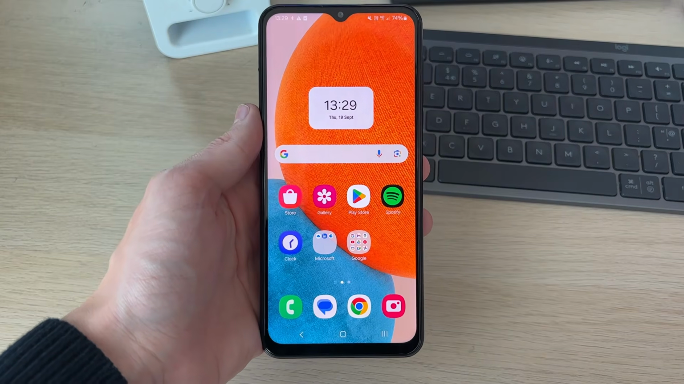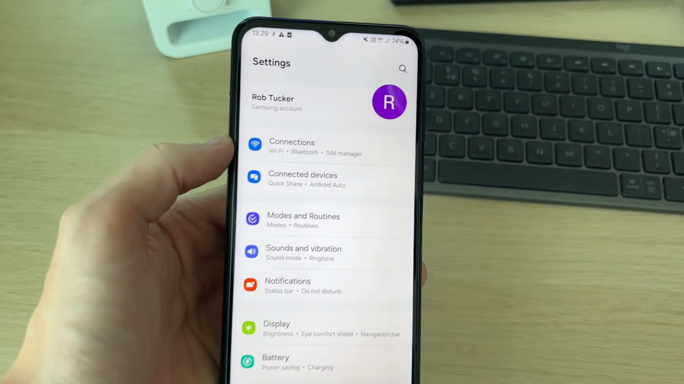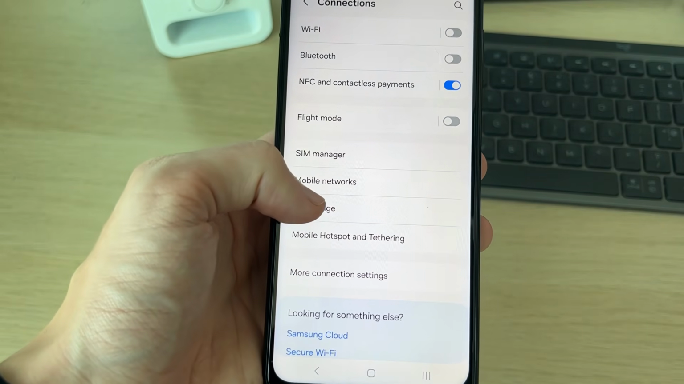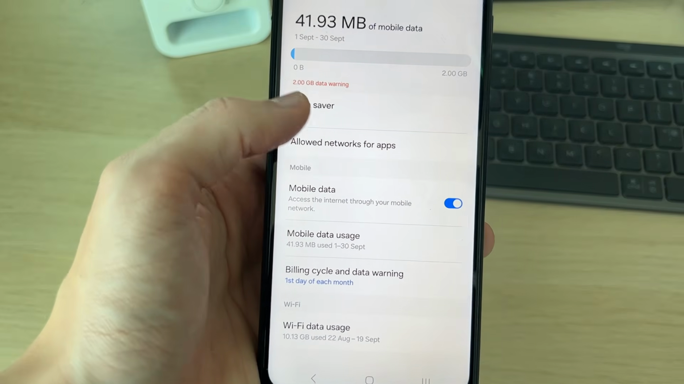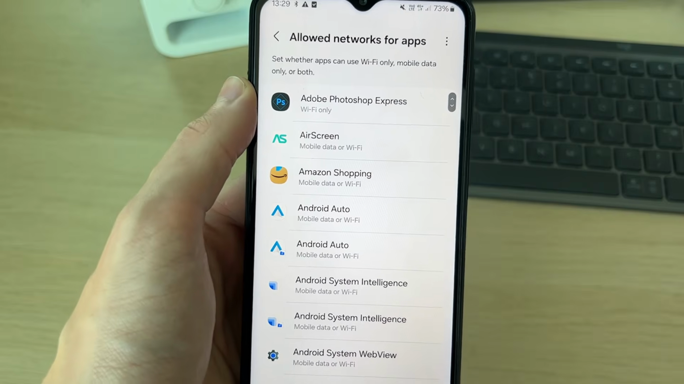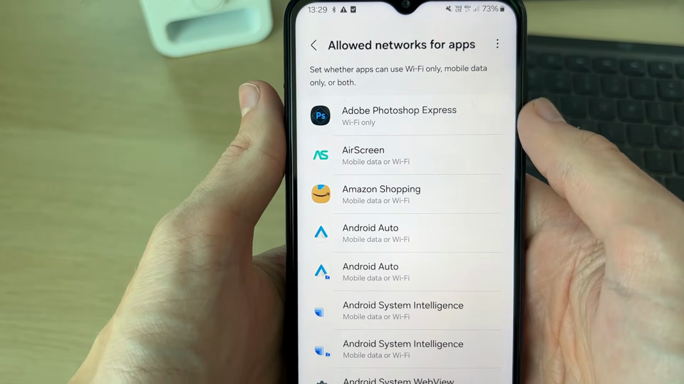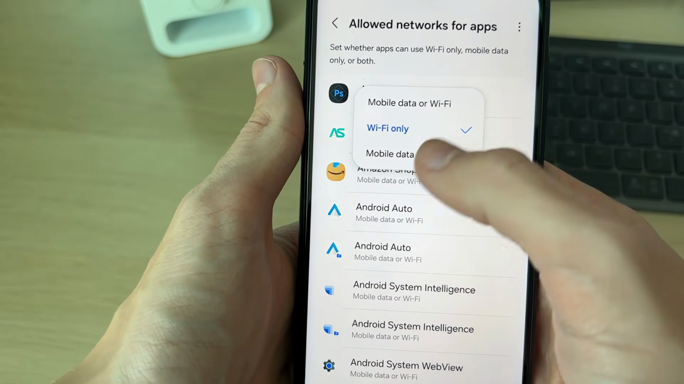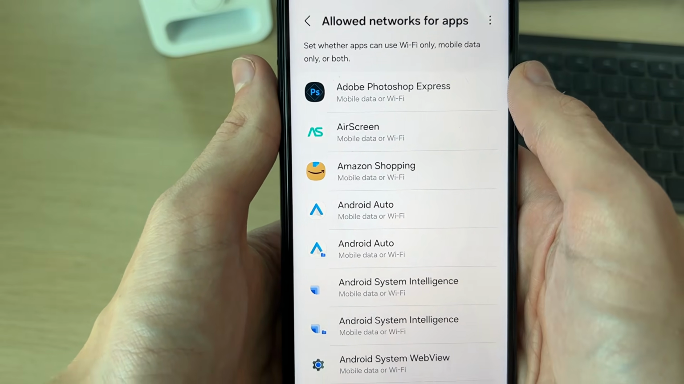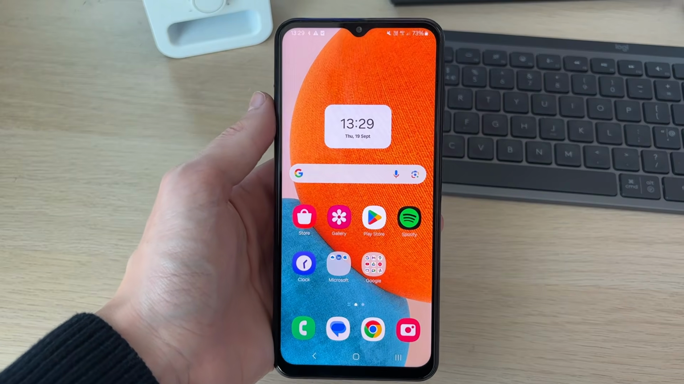If that didn't solve your problem, then the next thing you want to try doing is opening up your settings like so. Go to the top and go and click on connections, and then go down and click on data usage. In here, click on allow networks for apps. What you can do is actually disable mobile data for apps. So make sure the app you're trying to use hasn't got that disabled. You can go and click on it. As you can see, that's set to Wi-Fi only, so it only works on Wi-Fi. So I'll set it to mobile data or Wi-Fi, and you can check that for each app. Go and see if that solves your problem.